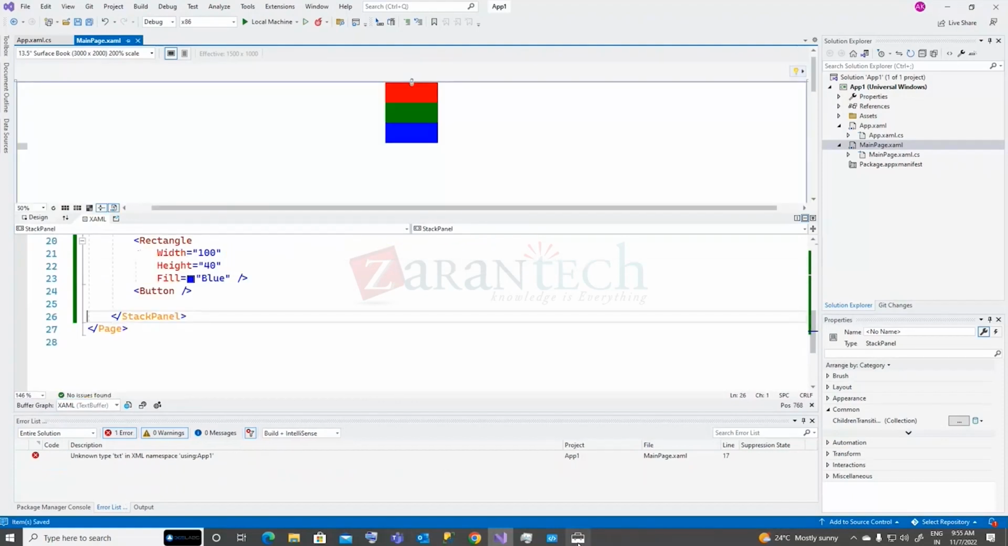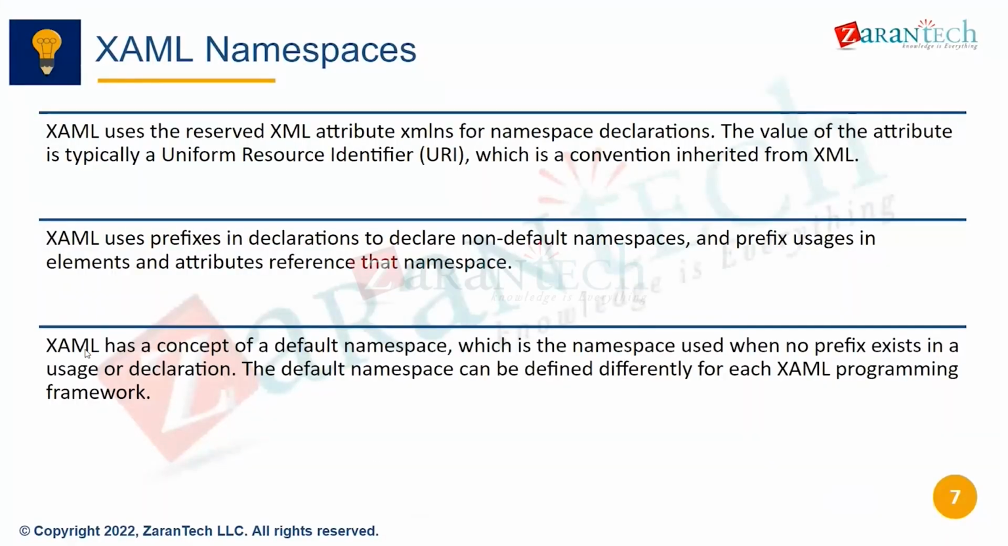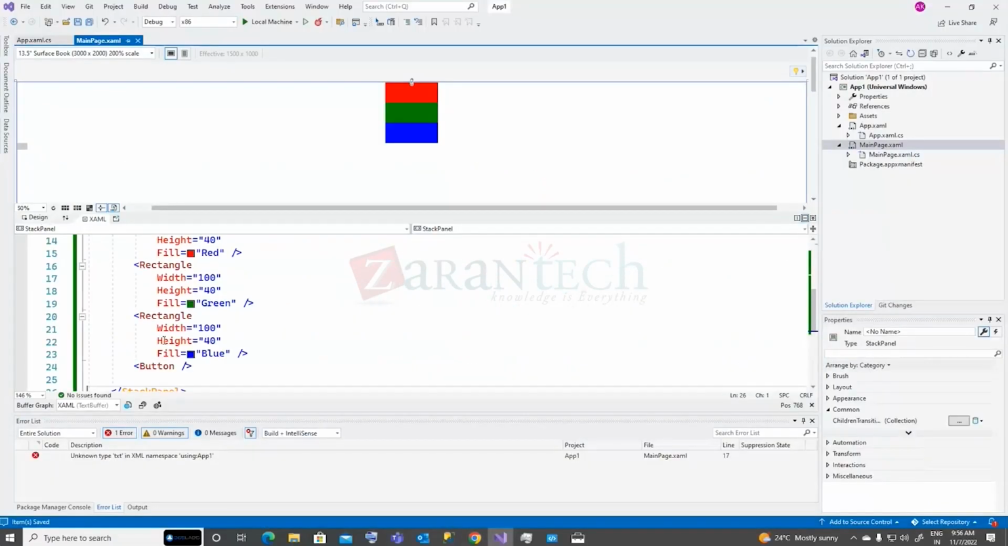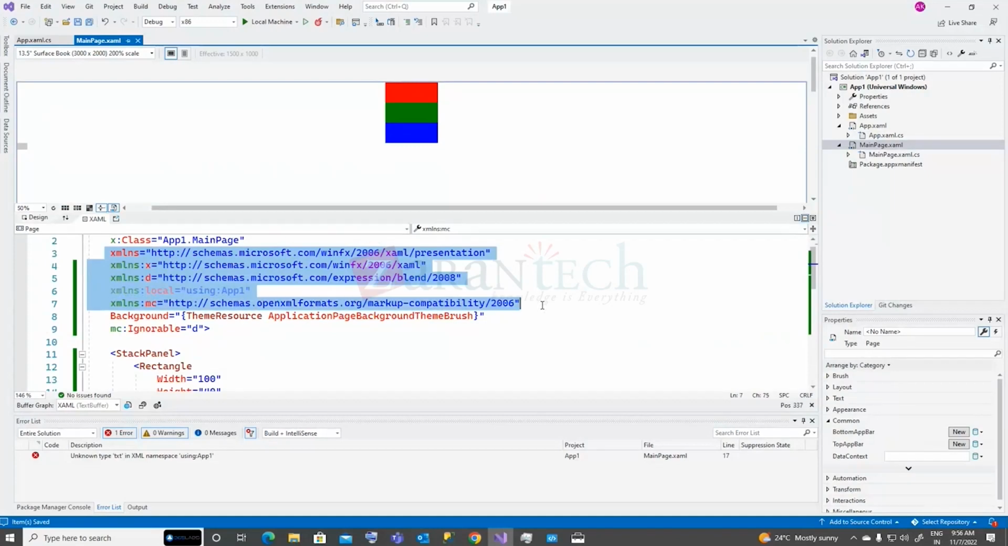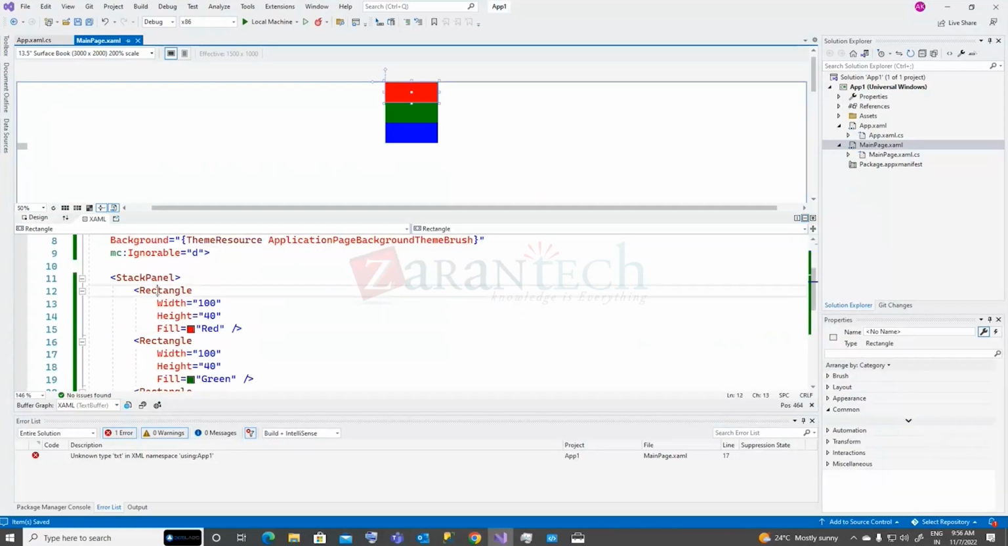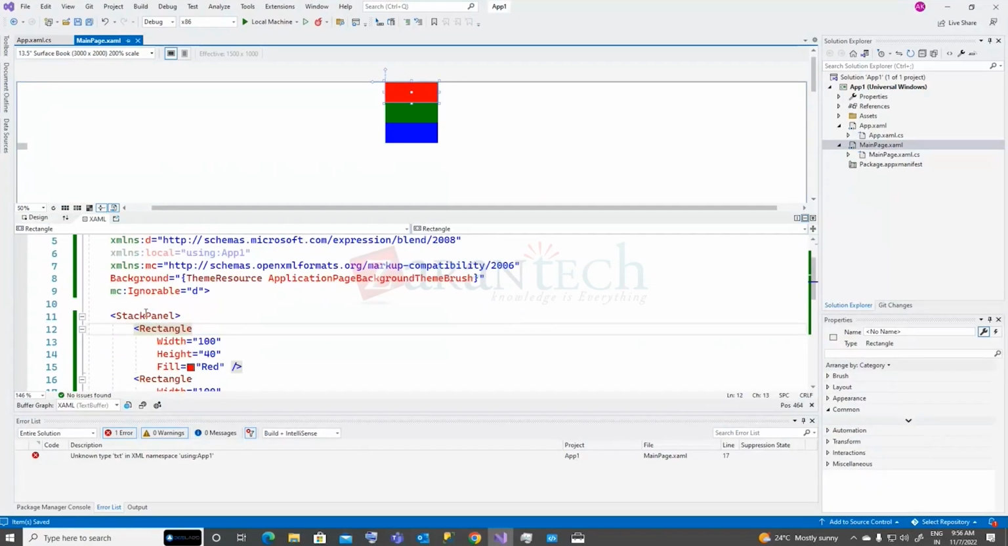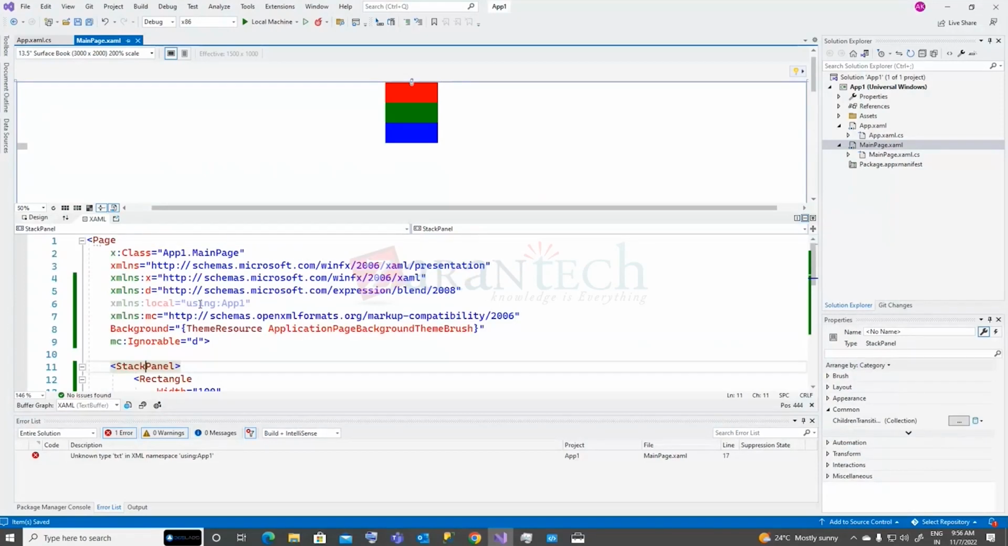Okay, so now go further. XAML has a concept of default namespaces, which is the namespace used when no prefix exists. So if we are not using any prefix, it will automatically use these defaults. These are defaults, so it will always include this one. Everything written like rectangle, stack, all of those controls are available in this presentation layer.